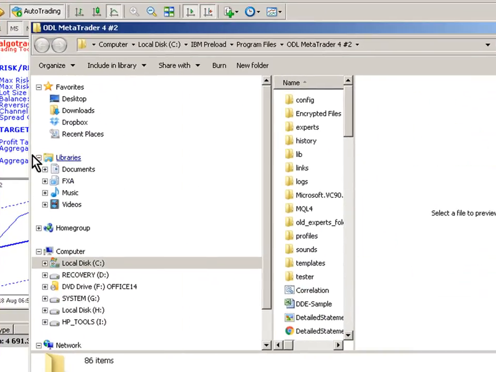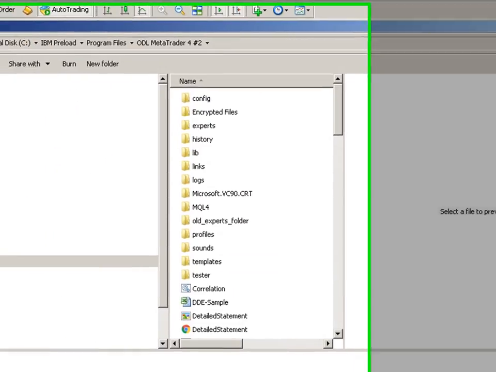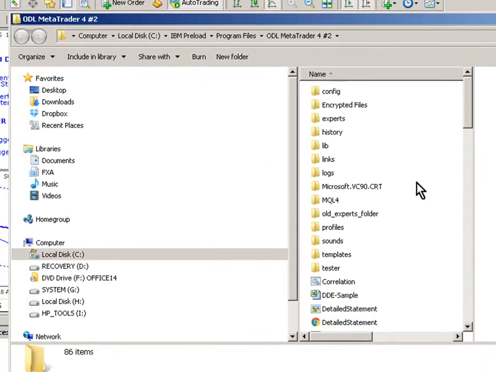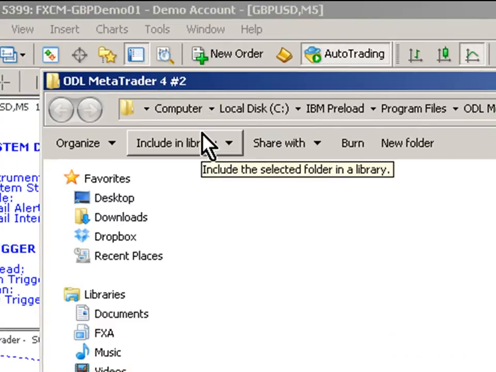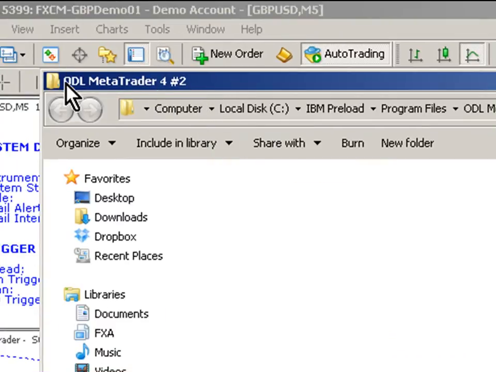I'm running Windows 7. Windows 10 is slightly different, but a similar concept. And here's the name of the data folder here. It's called ODL MetaTrader 4 Hash 2. Yours will be different, so don't copy this, because every single data folder name will be different depending on the broker.